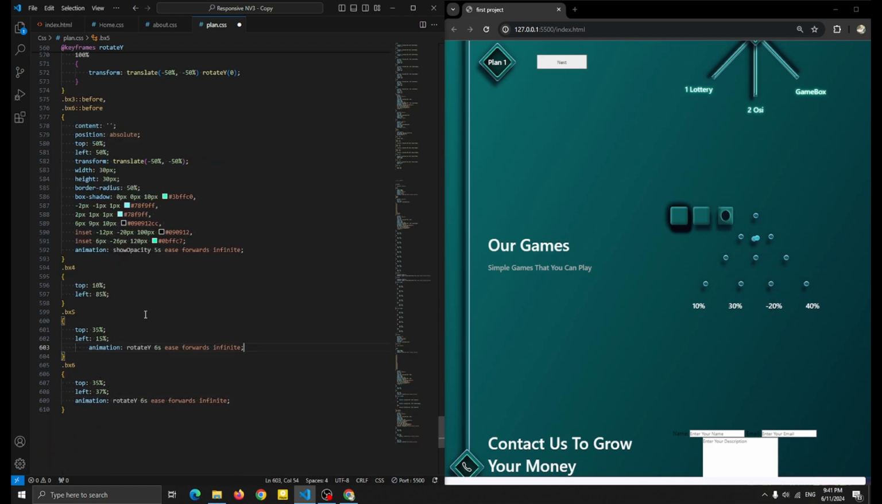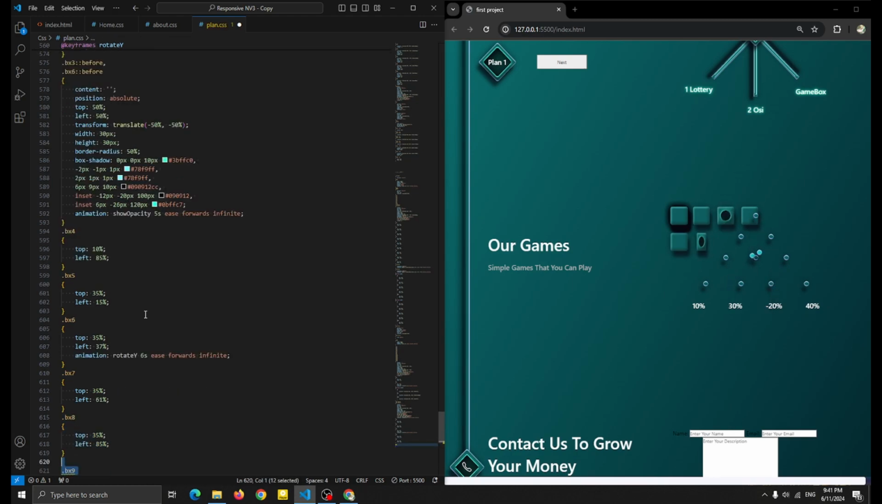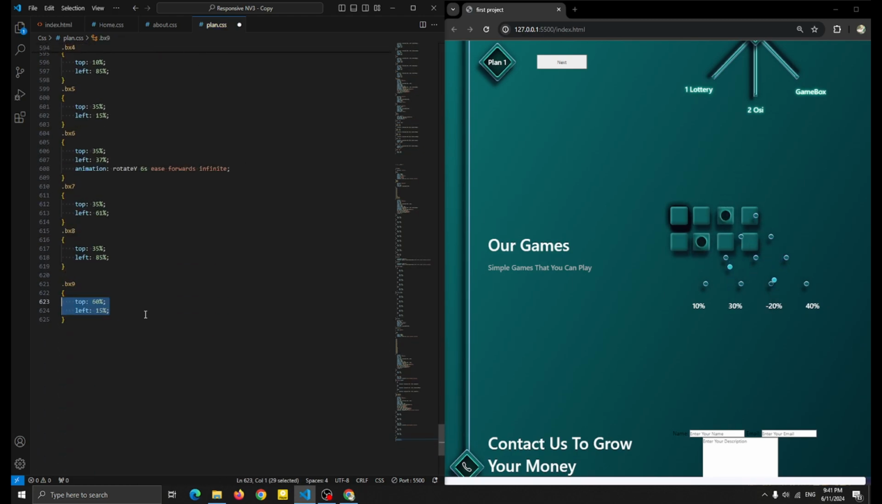Just add it for your random box. So I'm just adding it for box 3 and box 6. There we go. Let me add box 7, box 8, box 9. Let me just show you box 9, and I'm going to use rotate Y again for the two lines inside it. Now let's create these two lines in the center of this.